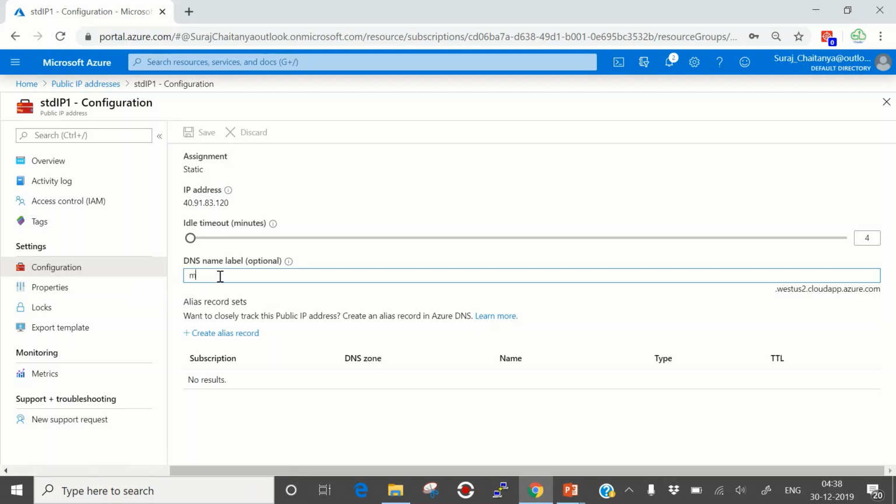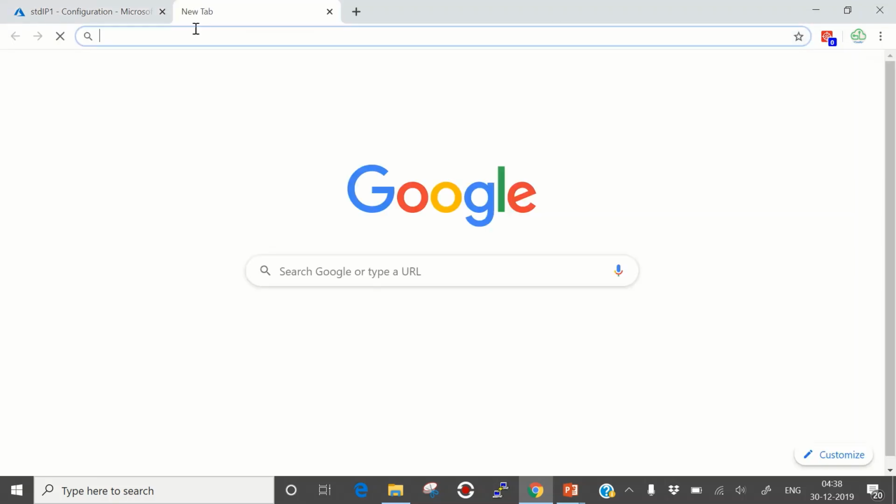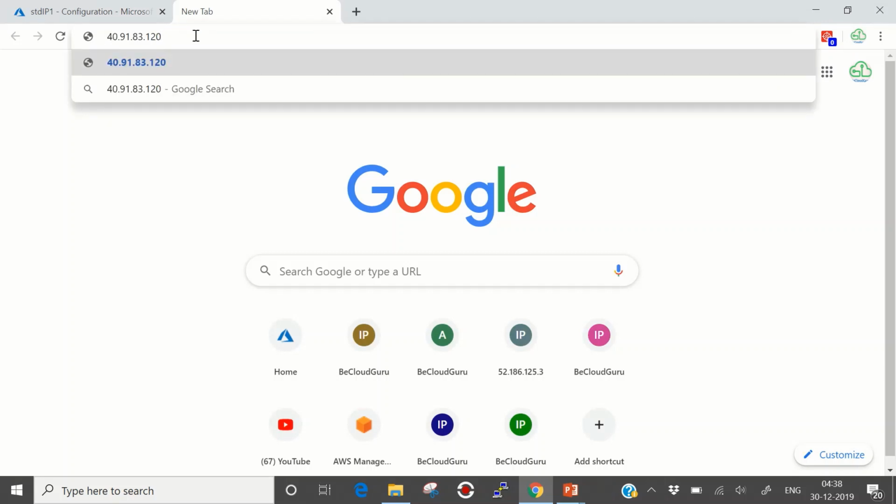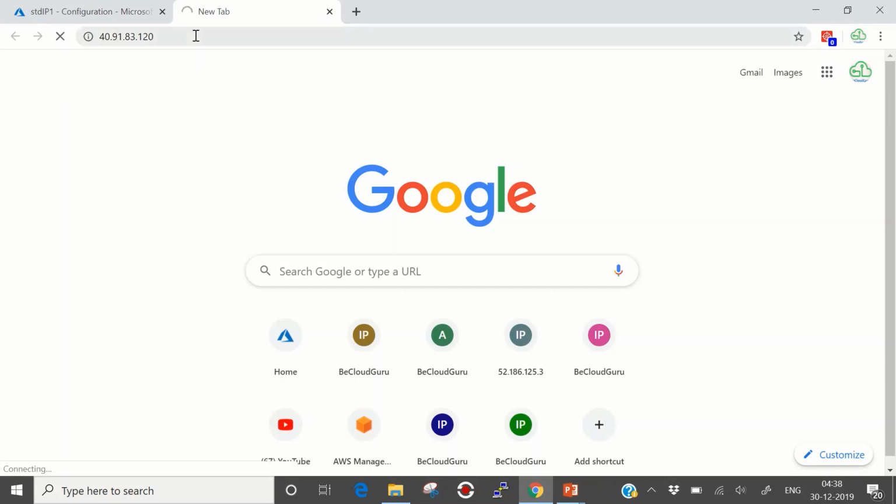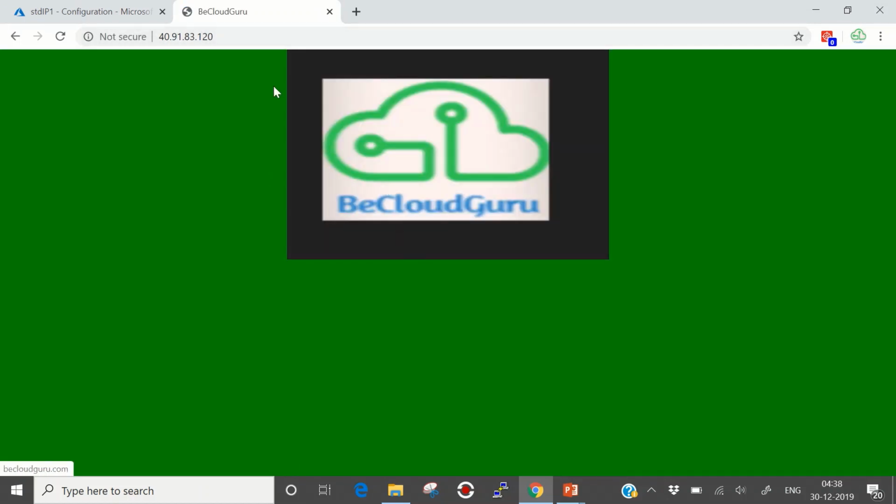I'll call it my LB1. So what you can do to access the web servers which are in the backend pool, either you can use this public IP. I can show you this. Select the public IP and go there, press enter. It should take me to my web servers. See, this is one of the web servers. If I refresh it, this is the web servers working.